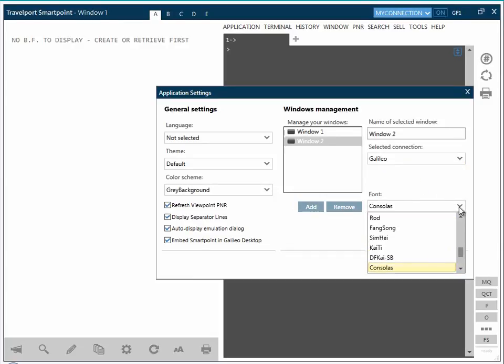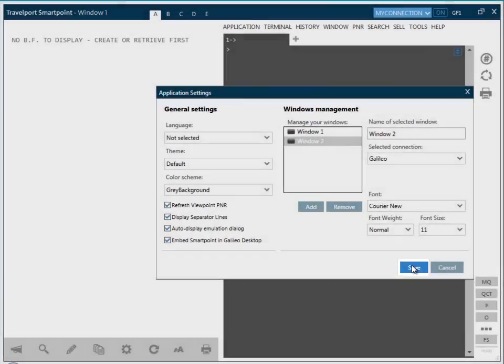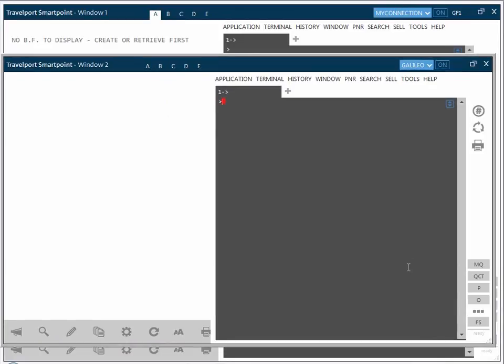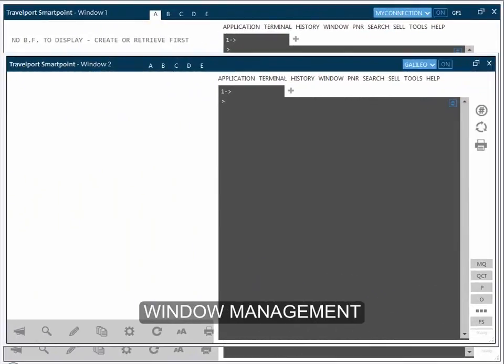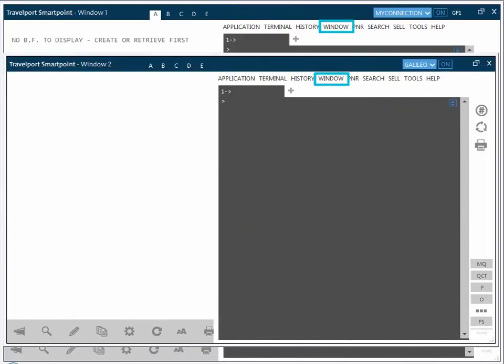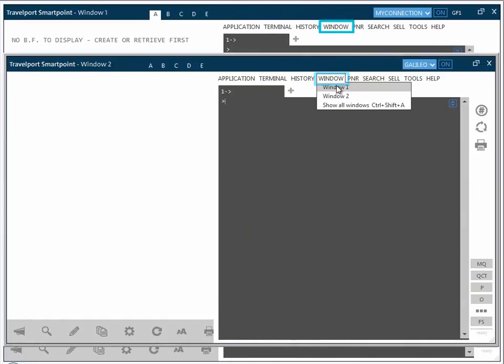Adjust the font, the weight, and the font size. Once you have made the changes to the application settings, you must click Save. The new window launches. Manage the access of your windows from the Window menu item. Click on the Window menu item to select the window in which you wish to work.